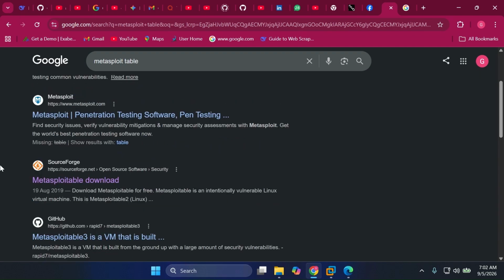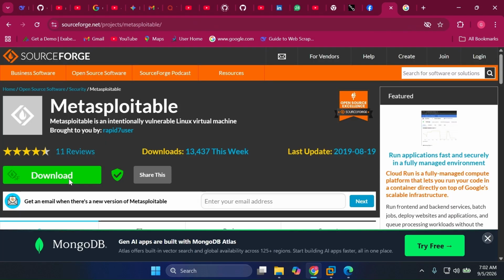Now, I prefer using either SourceForge or Rapid7. So I will come to SourceForge and click on SourceForge download, and it leads me to this interface here, and you can see that it is showing you the download button whereby you can just click on it and you are going to get your ISO file, as simple as that. Now, I am not going to click on this. I am not going to download this because I already have this pre-installed in my Windows operating system.